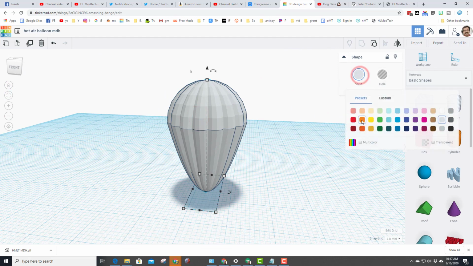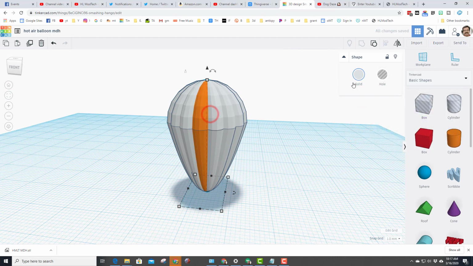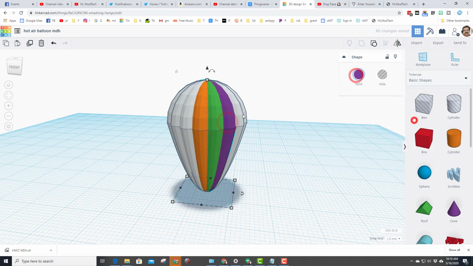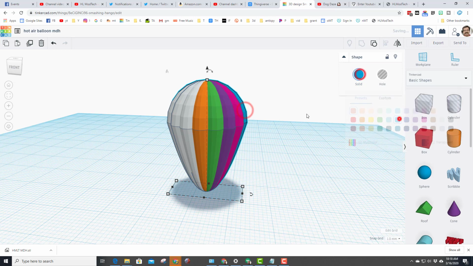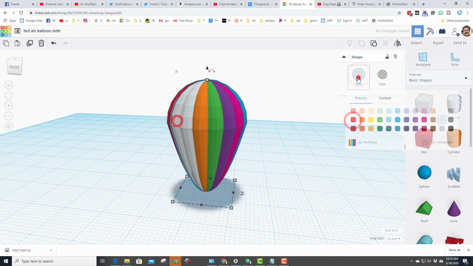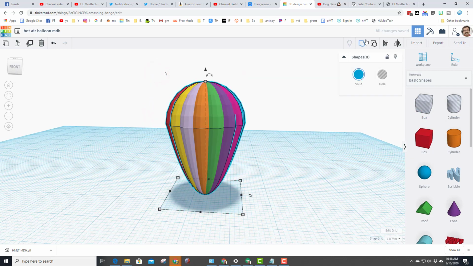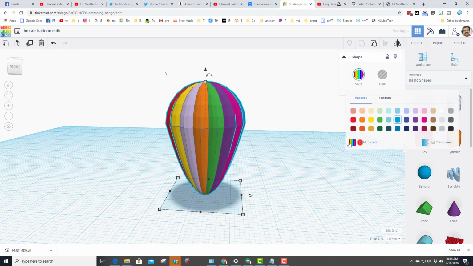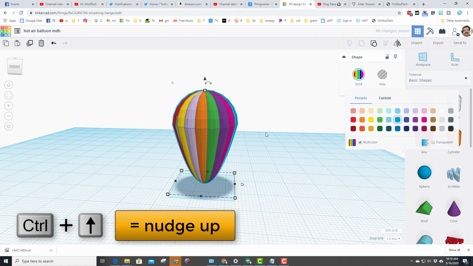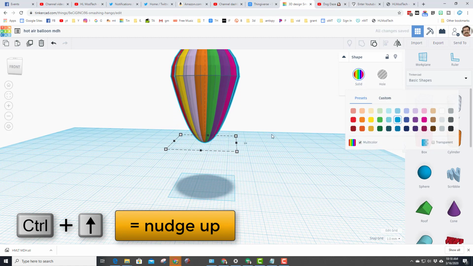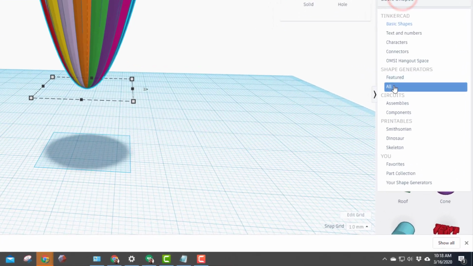Now we're going to change the color. Just pick any colors you want and go all the way around the shape. When you went all the way around the shape, select it all and choose Group. It'll turn to one color, but then we'll use the amazing multicolor to bring it back. Do Control up arrow to raise it up in the air, and let's go find a basket.